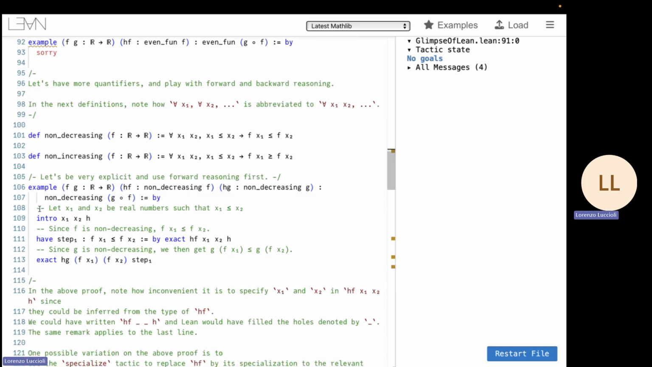Okay, let's go on and let's see some other exercises with some quantifiers. There's nothing different mathematically from before. Here we're still using a universal quantifier to say that a function is non-decreasing.